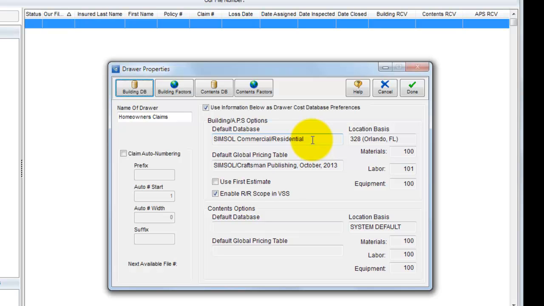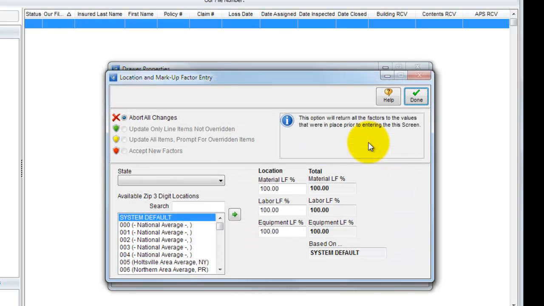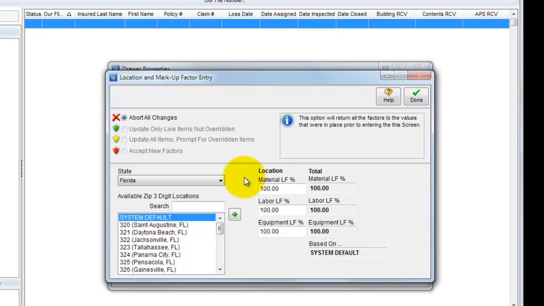Now not only can I set the default building database, I can move on and set the default contents database as well, so my contents estimates will use whatever database I specify for this drawer. I'll do so by hitting this Contents Database button. The database name will be the Simsol Personal Property. The global pricing table will be 2013 January. I'll go ahead and hit Done. And once again, I can select the state and zip code of the area I'll be working.